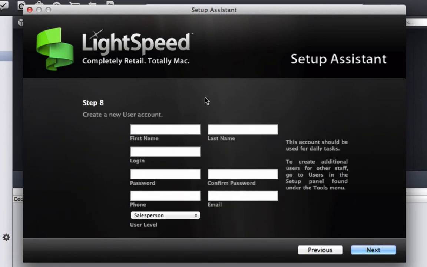The next thing you need to do, we've just changed the password of our initial administrator account. The next thing is to create our own administrator account that we're going to use on a day-to-day basis. In this case, I'll just quickly put some of my info in here.